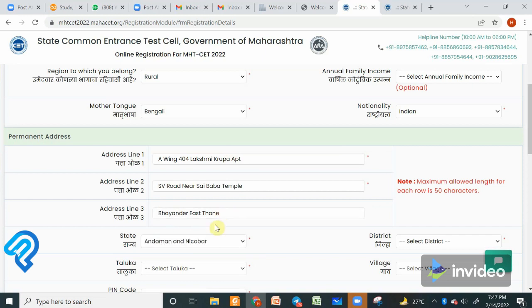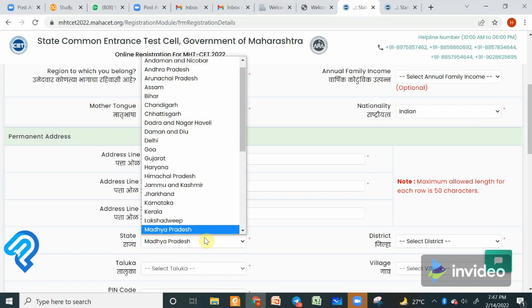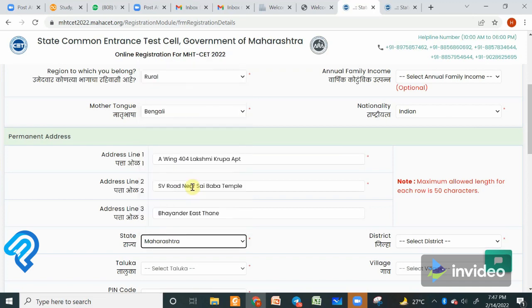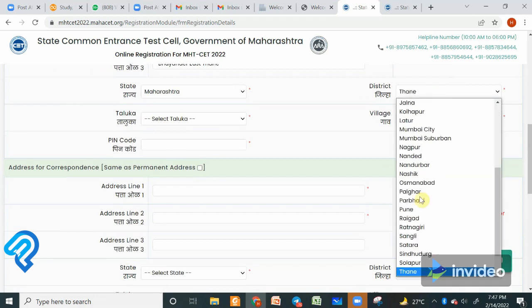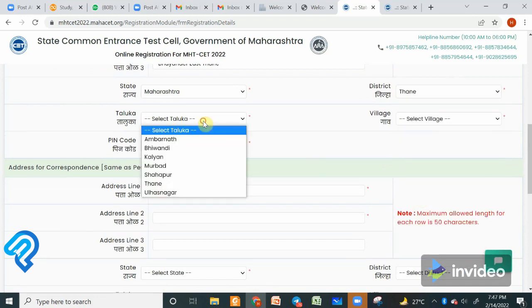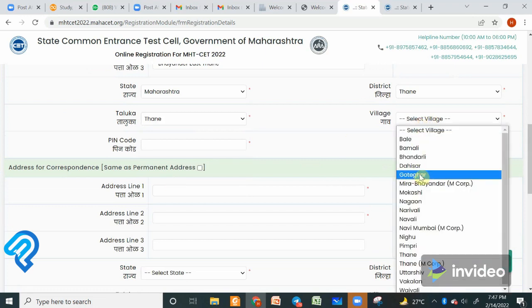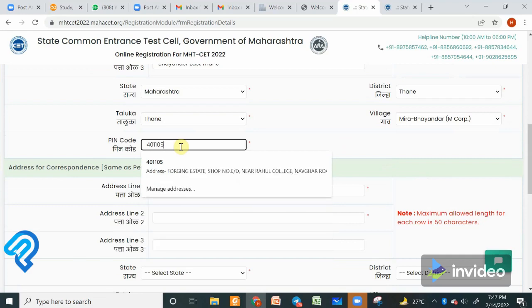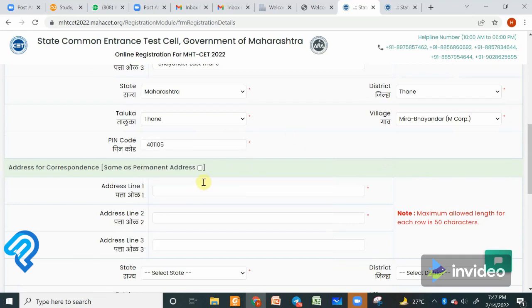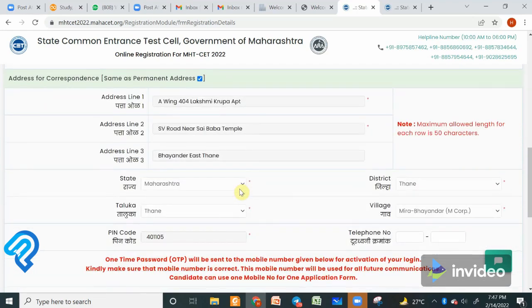Yeah, select the state. It's Maharashtra. District with Thane. Taluka is again Thane. Then village Mirabandar, okay, and pin code 401105. I hope you all remember your pin code. You can get the same address in the corresponding address also.